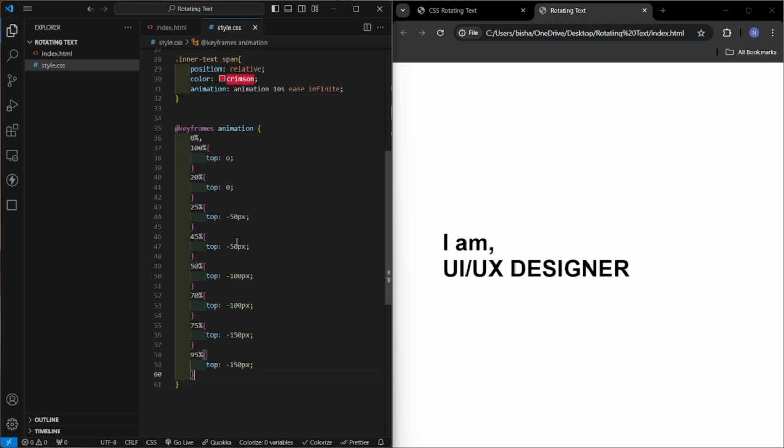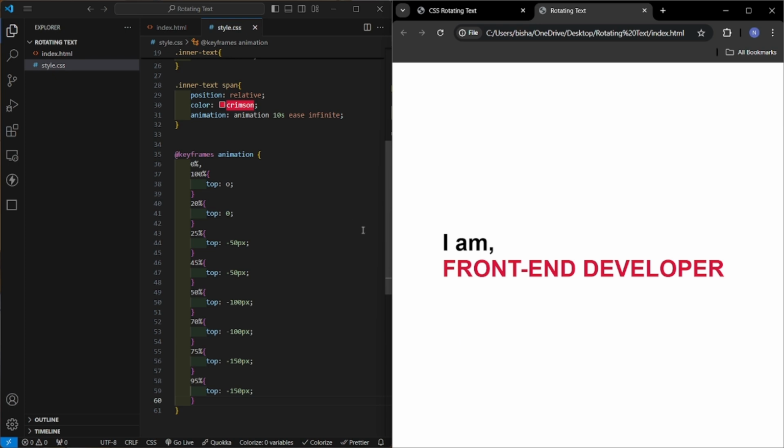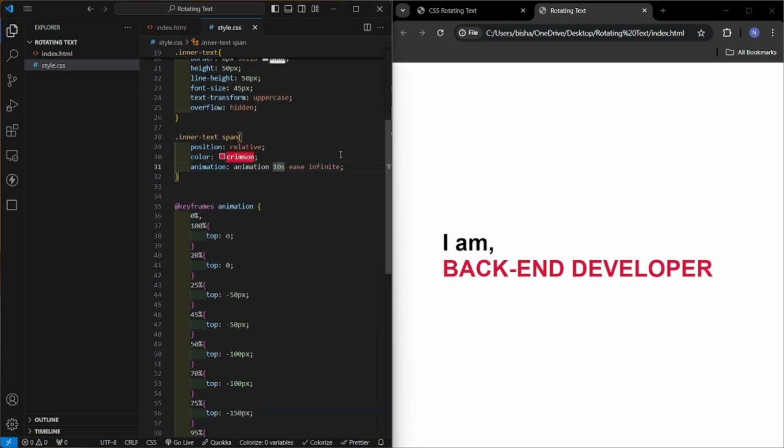So now let's check if it is working or not. Yeah, it's working perfectly. Now you can change the speed of the animation. You can make it 5 seconds, but I will leave it at 10 seconds only.